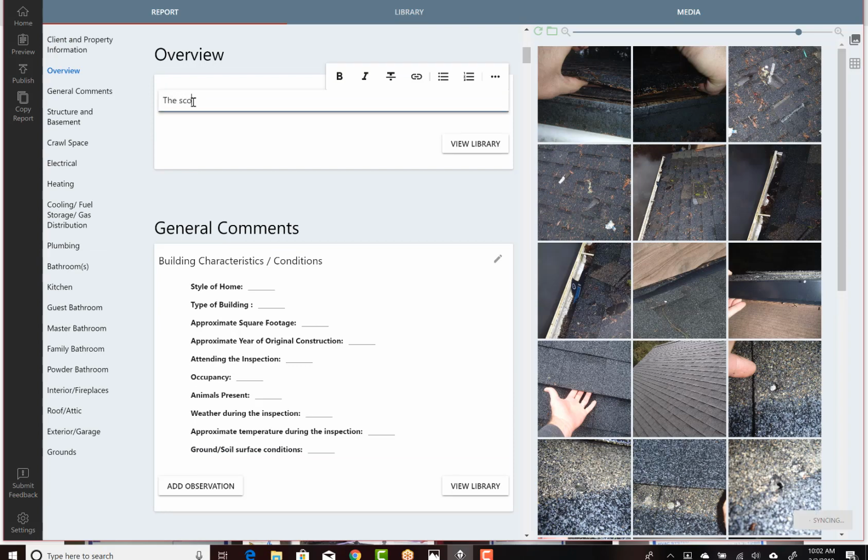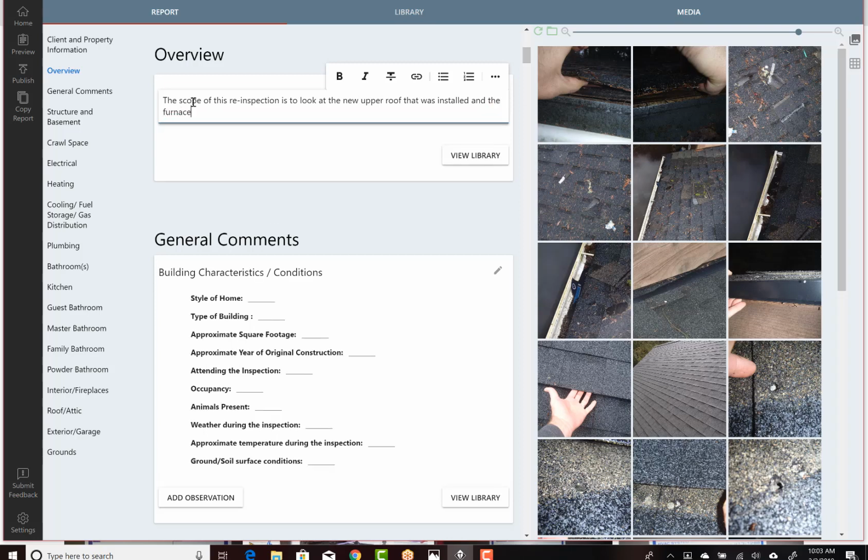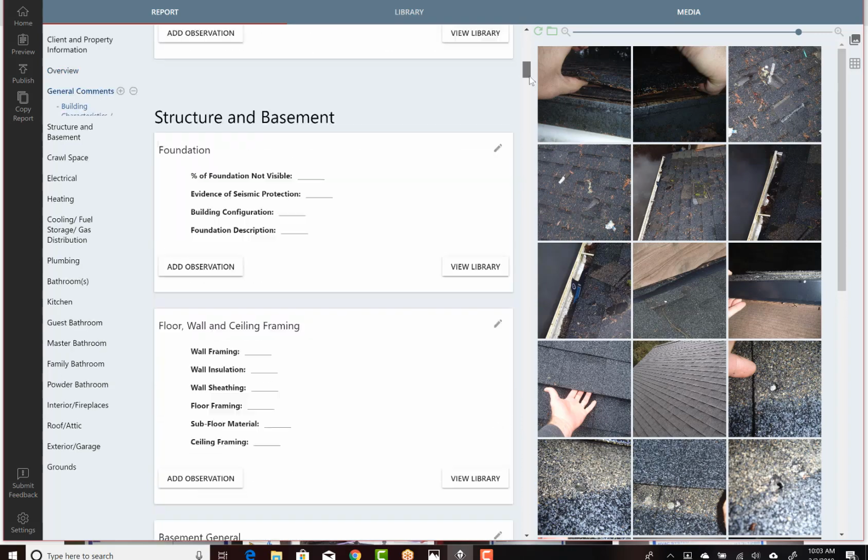In the overview statement, I'm just going to put in a note about the scope of what I was asked to do here. The scope of this re-inspection is to look at the new roof and the repairs to the furnace, or the servicing of the furnace. When I did the original inspection, the upper roof was totally shot, and the furnace had a condensate leak and a gas leak. So just doing the scope there.